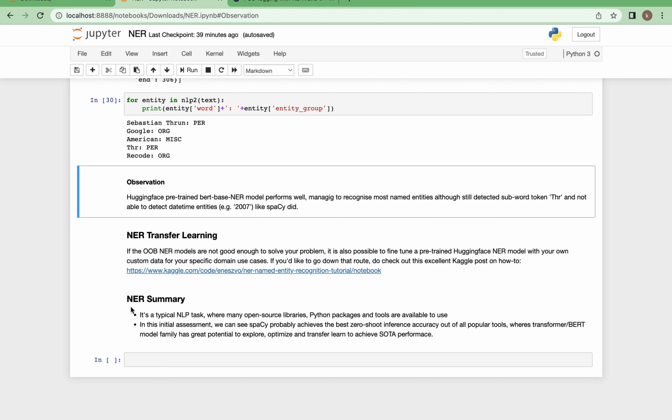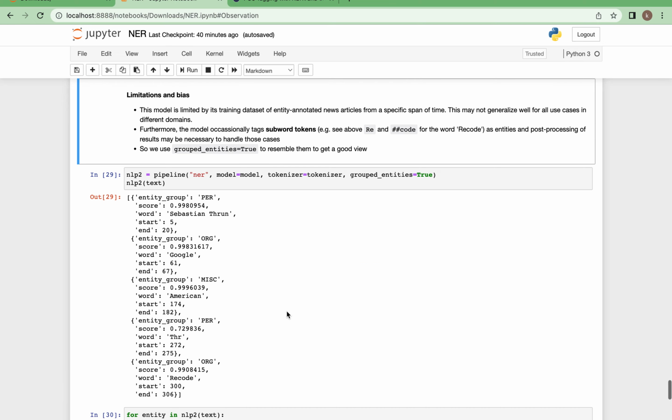So, a brief summary of this initial introduction to named entity recognition. It is a typical NLP task where many open source libraries, Python packages, and tools are available to use. And in this initial assessment, we can see spaCy probably achieves the best zero-shot inference accuracy out of all the popular tools, whereas the Transformer BERT model family has great potential to explore, optimize, and transfer learn to achieve state-of-the-art performance. Okay, that's great.